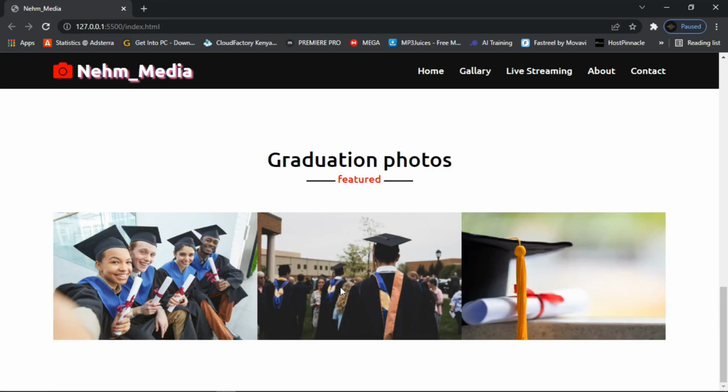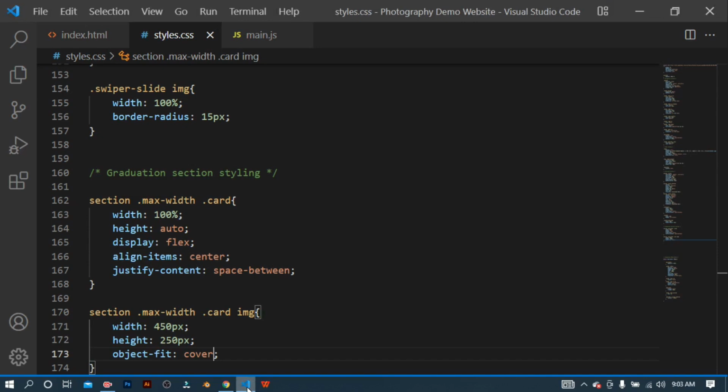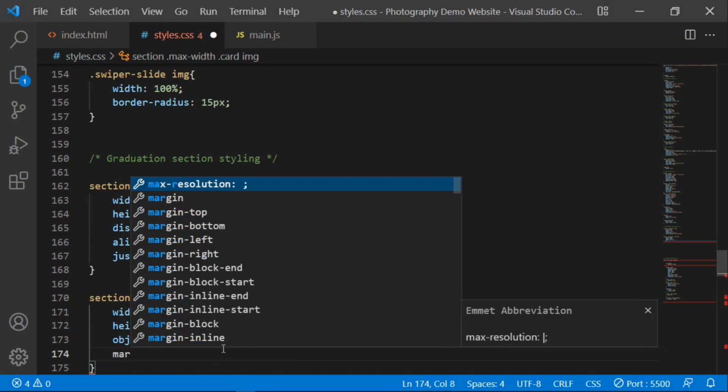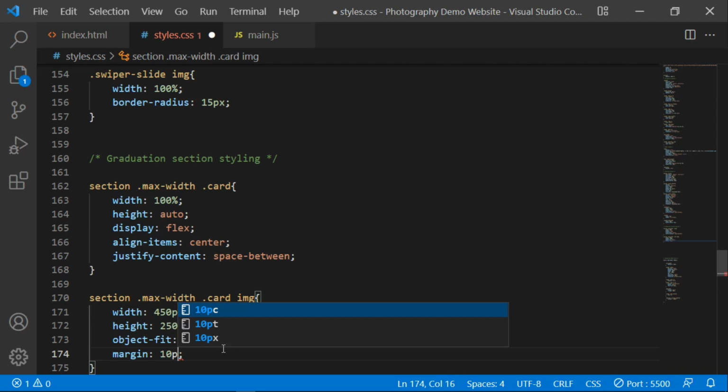And then guys, you can see it is somehow good. So now I want us to create some margin for it so that the images may not be close to each other. And so I'm going to give it a margin of 10 pixels.